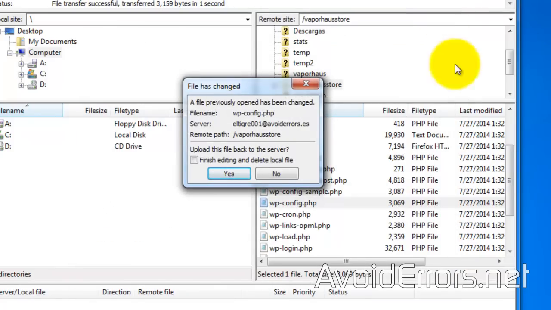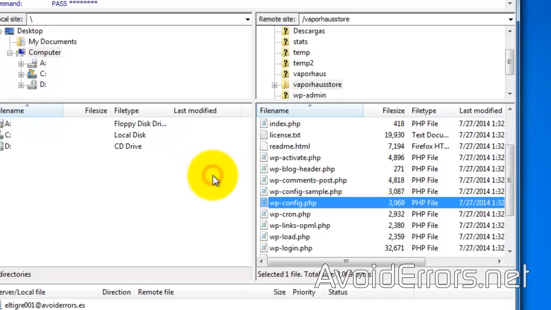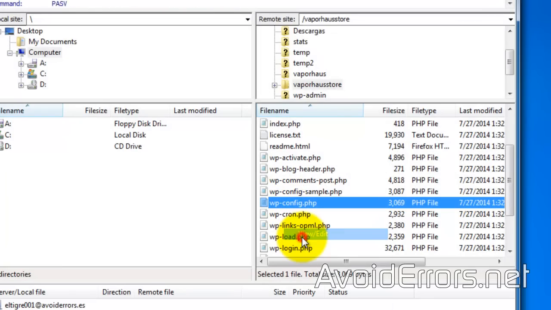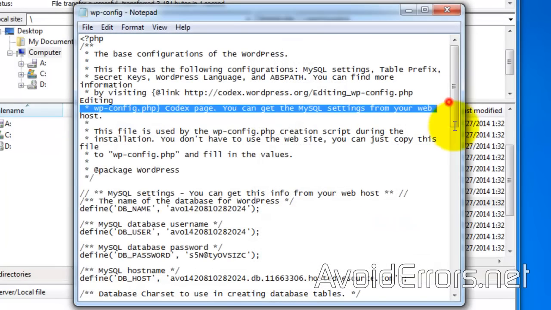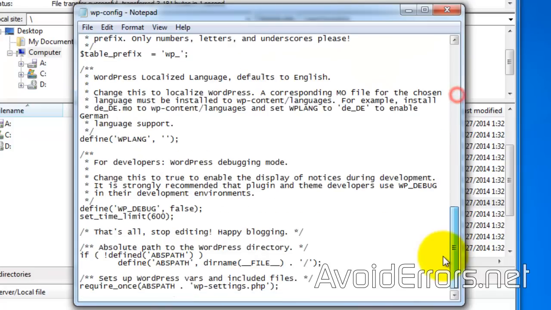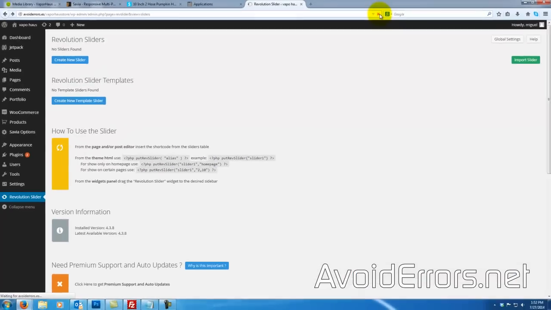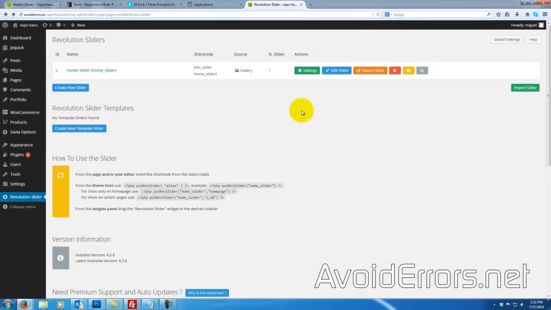Checkmark Finish Editing and delete local file. And yes. File transfer successful. Great. I'm just going to open it again just to make sure that the information is saved properly. Yes, it is. Perfect. Now I'll go back to my WordPress dashboard here and try to import.